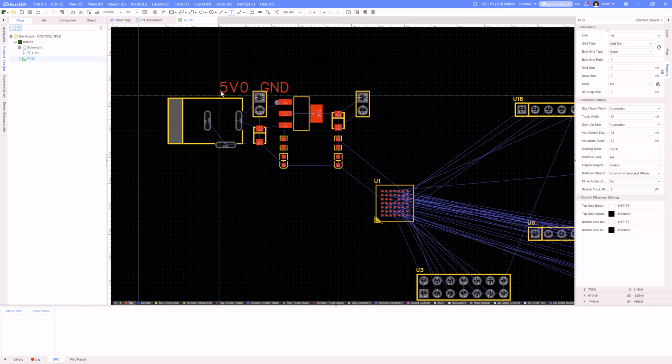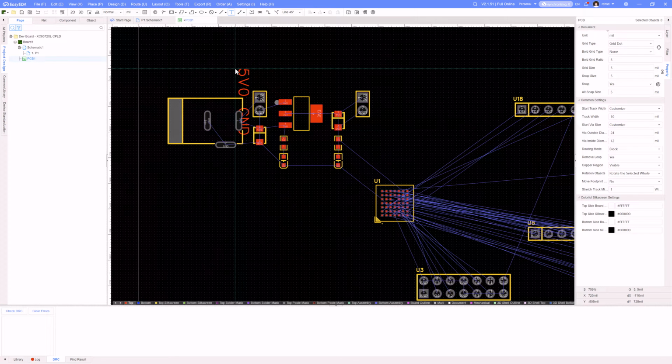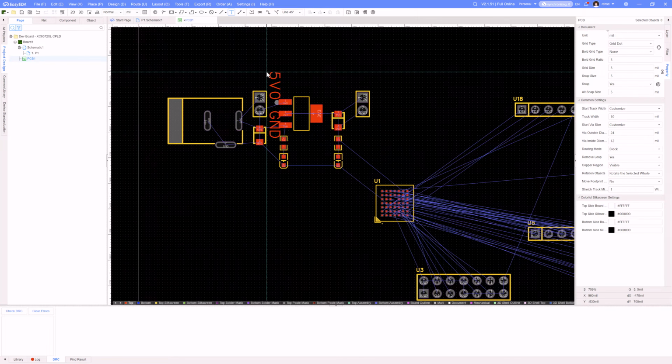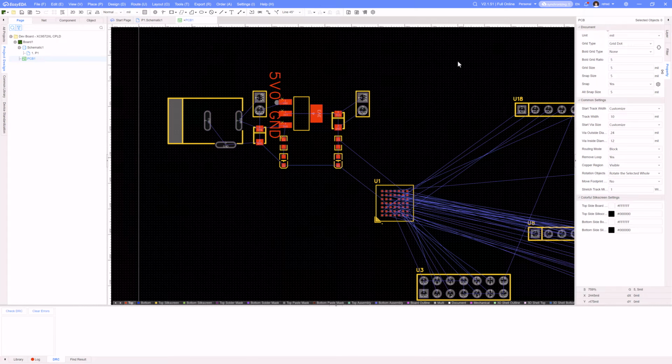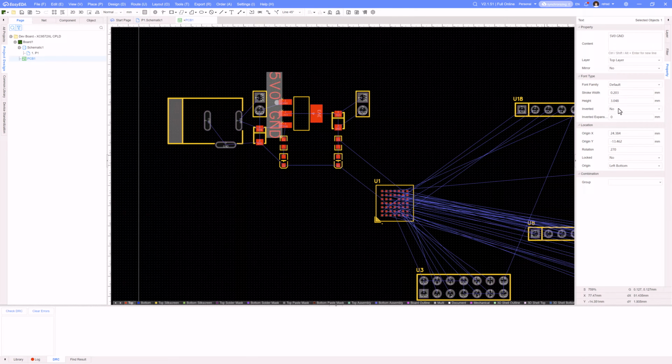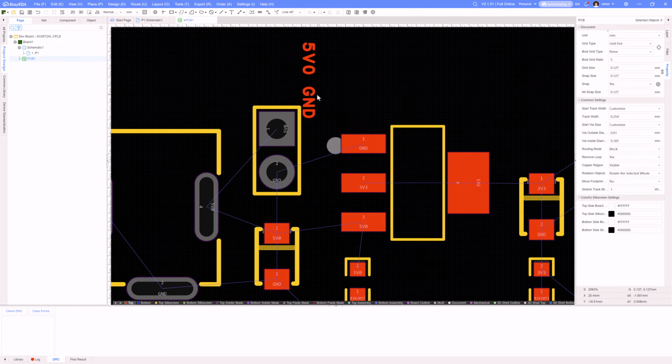ground, and I want to rotate that. Let's go like this, and I can change that font size because that is really big. So I notice I'm in mils right now. I don't like working in mils. If I just click on my grid back here, I'm going to change that to millimeters, and now I'm going to change this down to 1 stroke width 0.15. So I start getting something that looks like that.